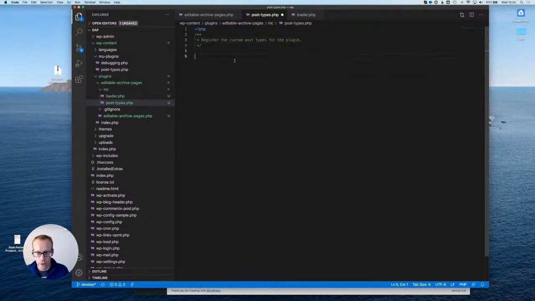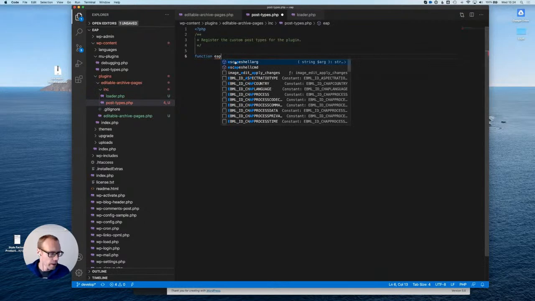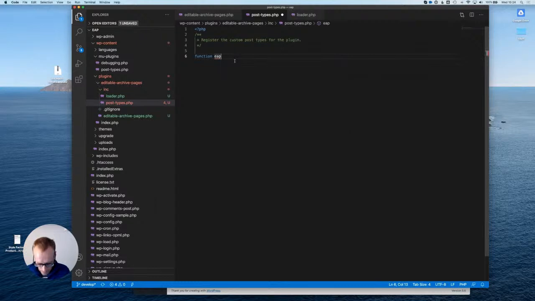And then we'll do a function. Now, as I said, I'm not an OOP coder, so everything's procedural. So this is just going to be a regular function in WordPress that's going to be hooked into the init hook, and it's going to register my post type that I want to use. So I'm going to prefix everything with EAP, editable archive pages. Might do HD as well. No, I'll just do EAP.